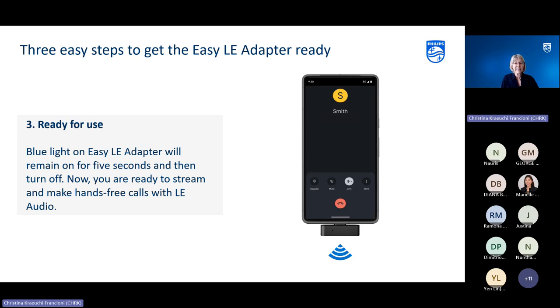Then already the last step. The EasyLi adapter has been connected, the hearing instruments are in pairing mode, and now you just wait for the hearing aids and the adapter to pair. Pairing is complete when the LED indicator changes from flashing blue to showing a steady blue light for 5 seconds, and then it powers off, and then you know the EasyLi adapter is ready for use.